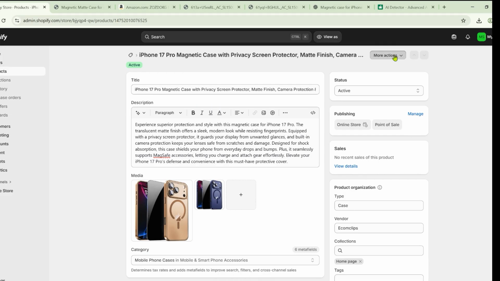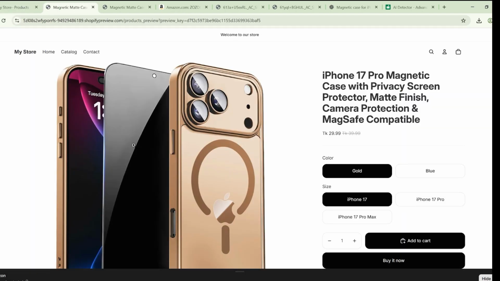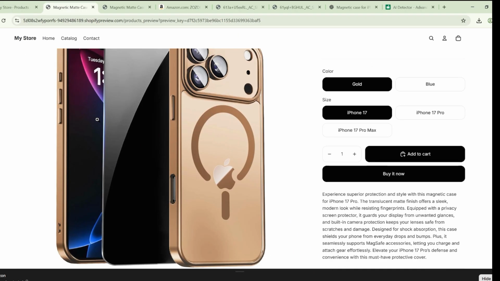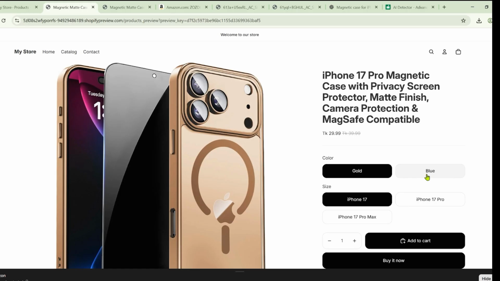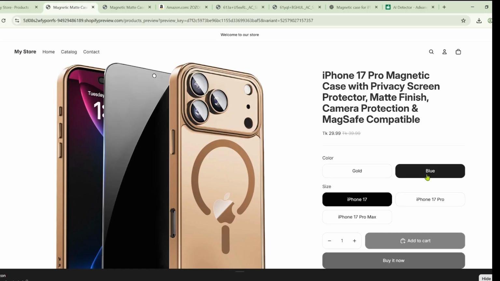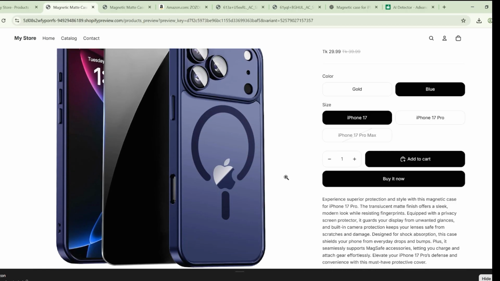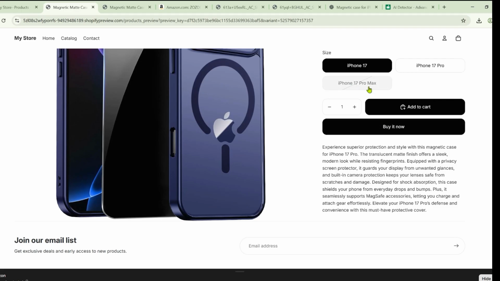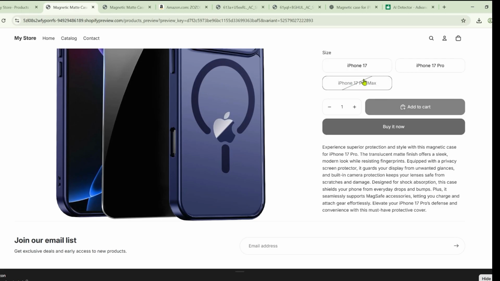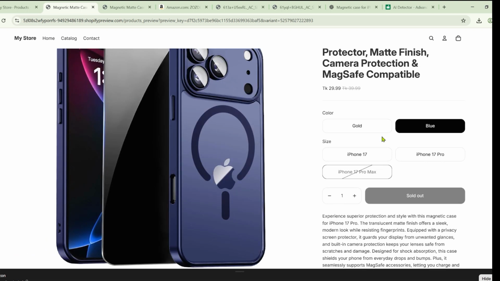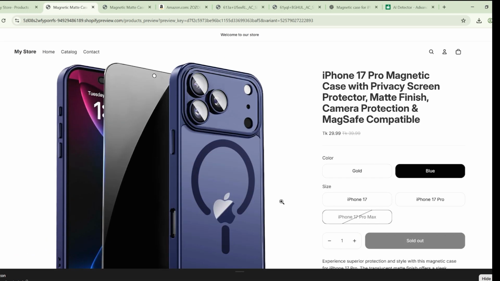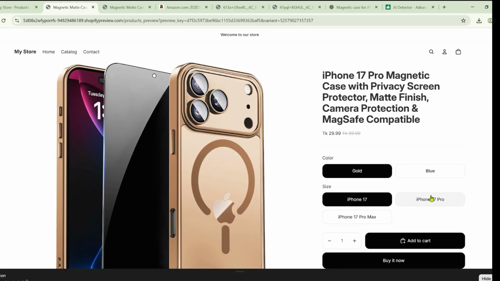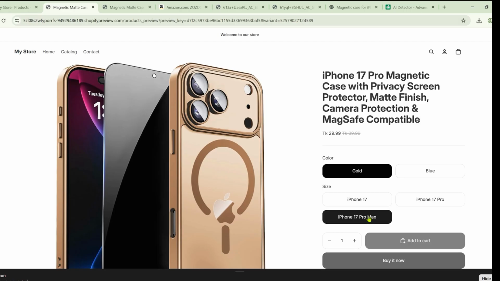So now click on preview so that we can see how it will look on the front end. So here it is right now. You can see the colors. If you go to the blue section, we made one item out of stock, which is this one, and you can see the out of stock item is showing sold out. Okay, which is fine. And for the gold, you can see all the items are purchasable, for all the sizes.